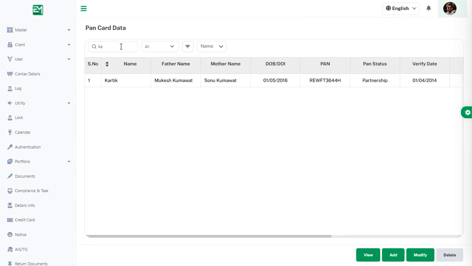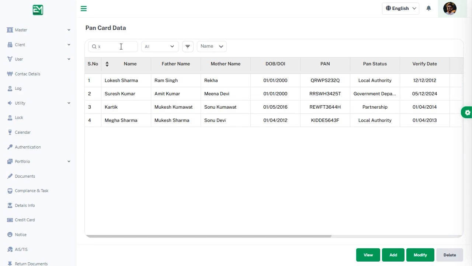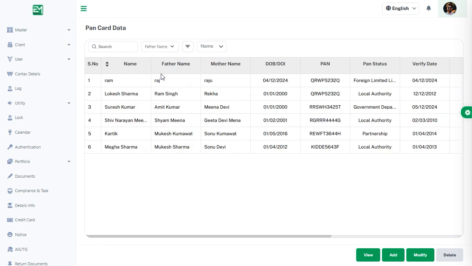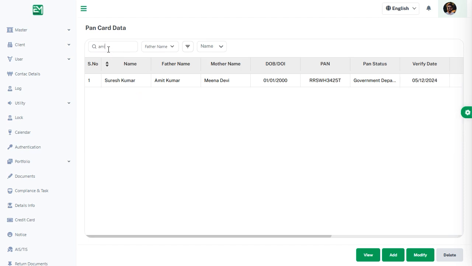For more focused results, column-wise search allows you to filter data within specific fields. It's perfect for pinpointing critical details, simplifying complex queries, and streamlining your workflow.